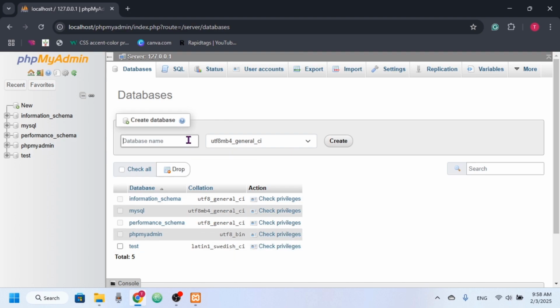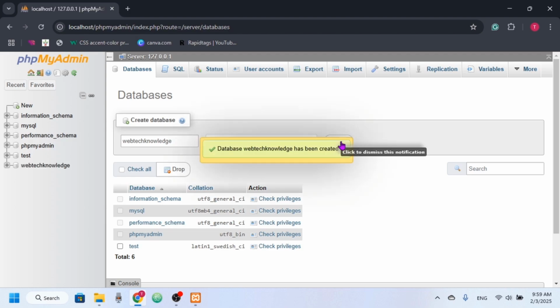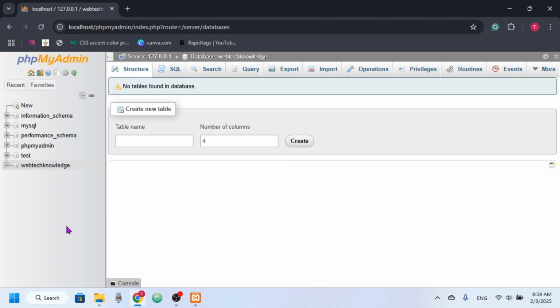Let's say I want to create a database named webtechknowledge. So I will write here webtechknowledge, but make sure that there is no space in between. Okay, so now leave everything as it is, and now we just have to select the create option, and now you can see our database is created, and this is our database, right?